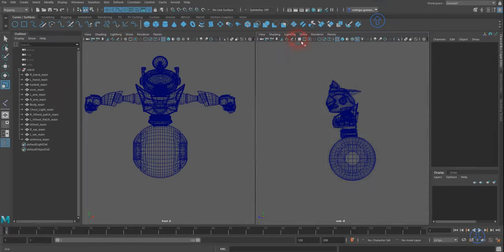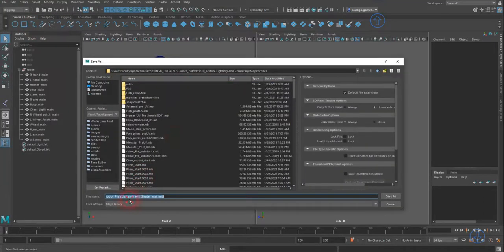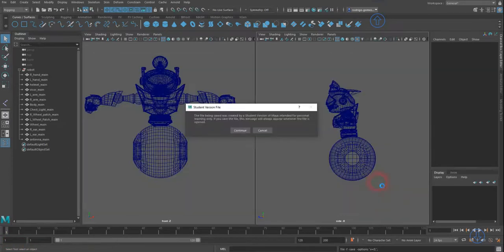So I'm going to make sure that that's good. I'm going to increment and save my file here. So I'm going to save it first. I called it robot. Actually, this is not pre-Substance anymore. I'm going to call it robot pre-rig, and I'm going to say save.